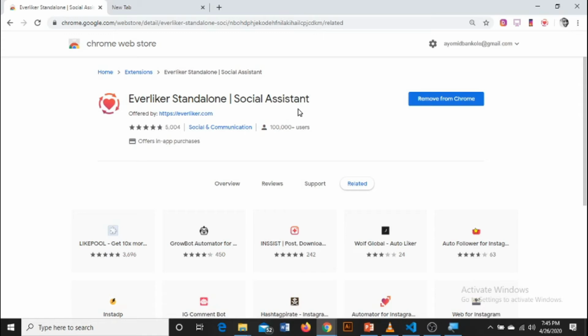You know, Instagram is not the owner of Everliker, so I'm very sure that they won't like any third party working with their platform. If they notice any account using an automation tool, something that works on Instagram that is not of Instagram, they can block your account, they can ban it. So you need to be careful when you use automation tools.